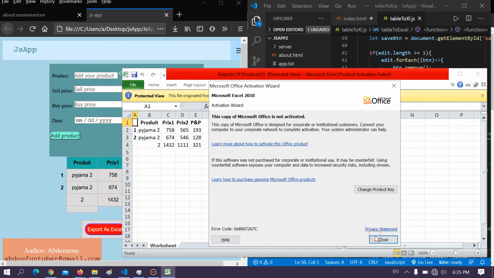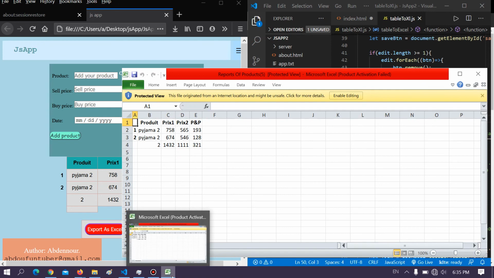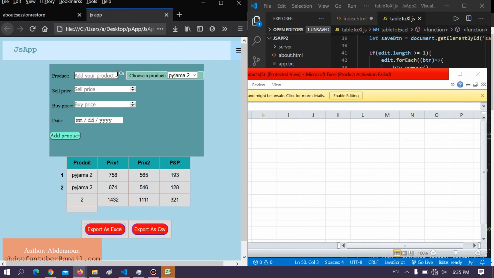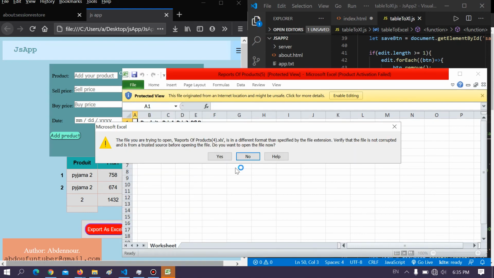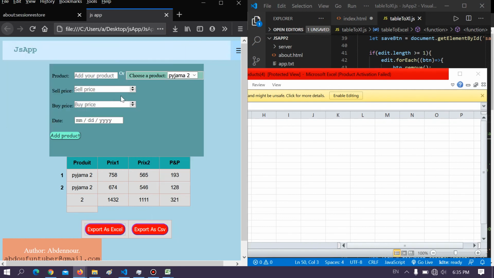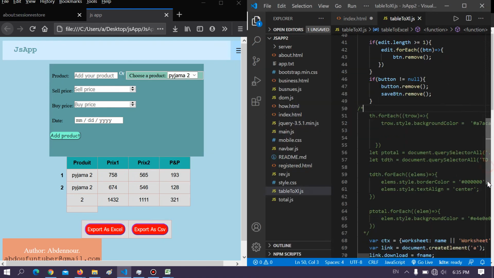As you can see, there are no colors, no styles applied here, not like the previous ones. Here you see, this is the second one. This is the first one, which has all the styles. Yes, as you can see here. And this is basically it.